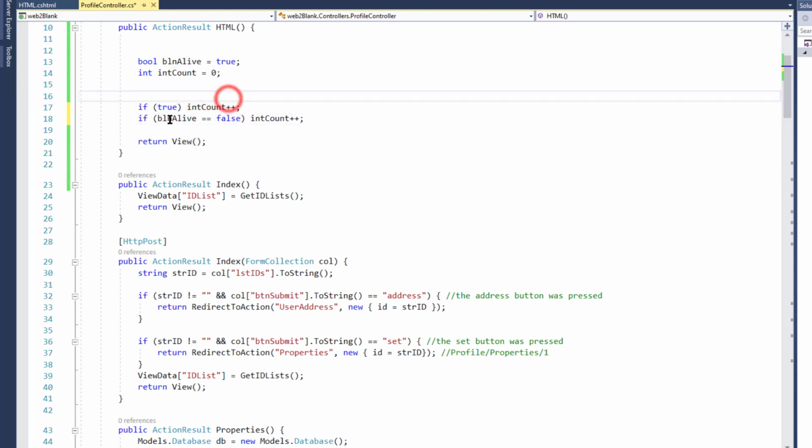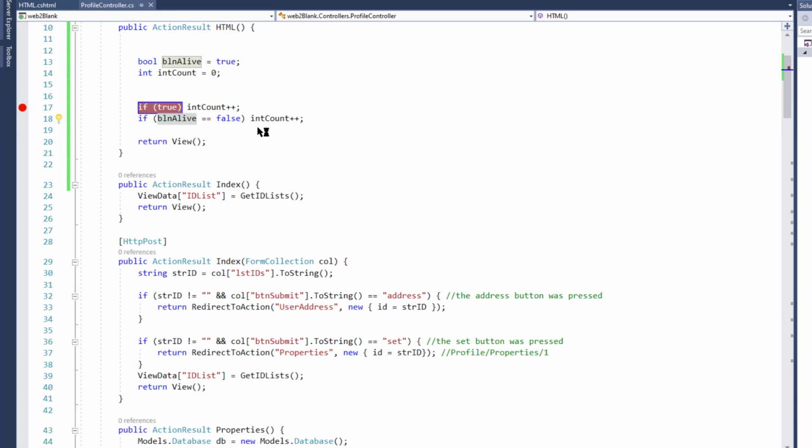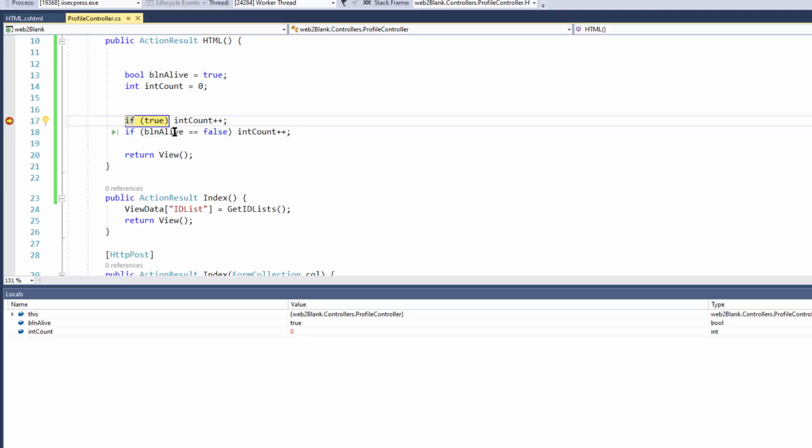So now we're just saying if Boolean alive is false, right? I'm going to run this. So if Boolean alive is false, then increment the count. Well, it's not going to be able to increment the count because Boolean alive is not. So I'm going to F10 once, twice, and now it's going to evaluate this. Boolean alive is set to true now. It's not false, so it's not going to come in and increment this to 2. See that? It jumped right past it.